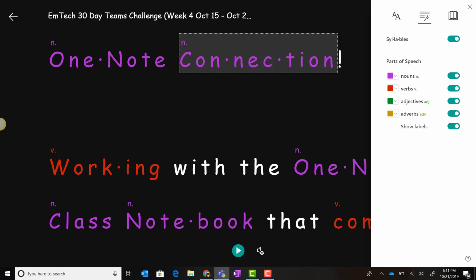So not only are we seeing the color coding for each of these types of words or parts of speech, but we're also seeing the part of speech initial above the word.